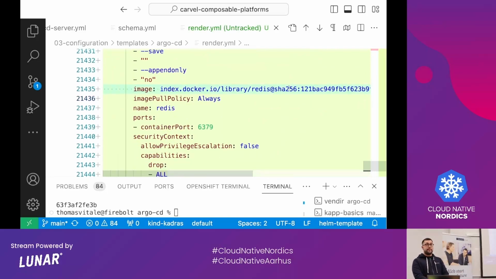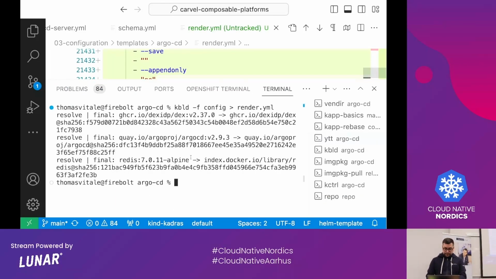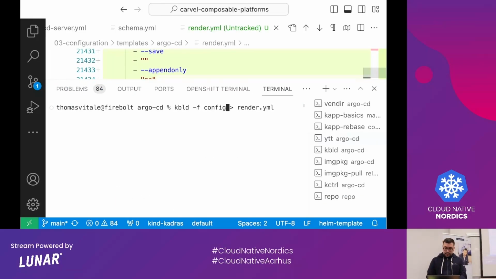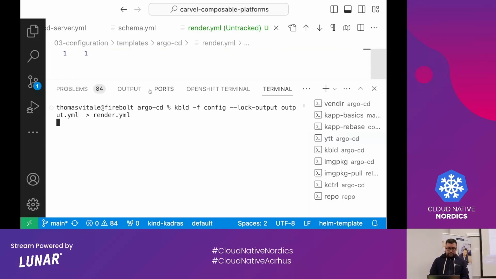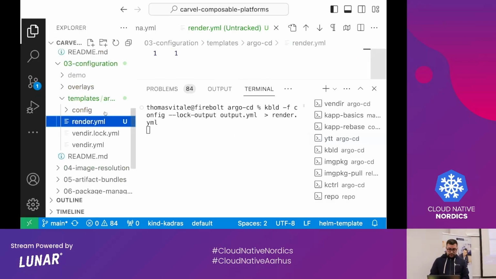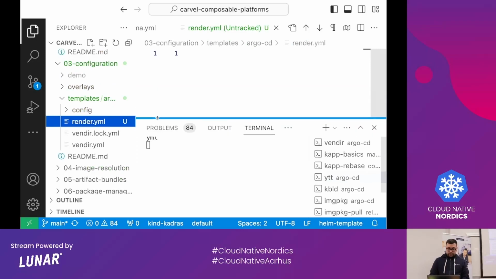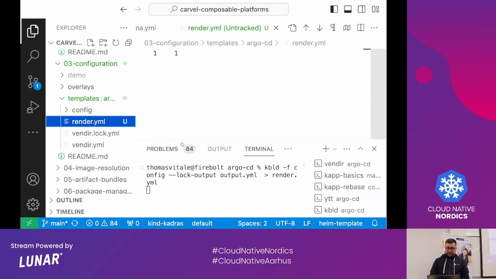But then if we look at the image, it's now resolved to the specific digest. I can also lock those dependencies. So I can add to the command that I want to get the lock output, output.yaml. And now if I check that file, it's a really small screen.